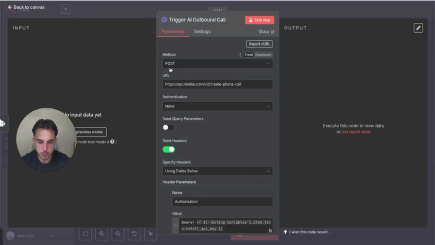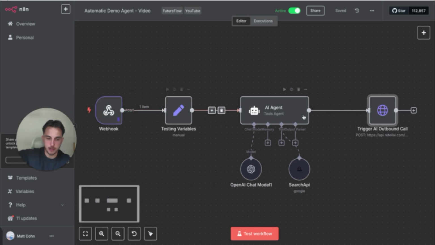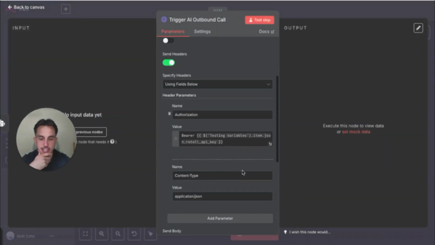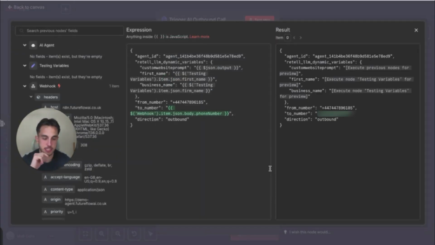So it is a post. We have our authorization beta key. So this is why I put in the Retell API key in the field section before. So in here, you could also just drop it directly in here. It doesn't really make a difference. I just do it to stay a bit more organized. And then if we come down here, we have the JSON parameters that we're sending to Retell to make that call. So we're identifying the agent ID.